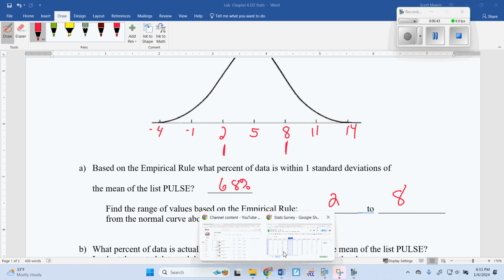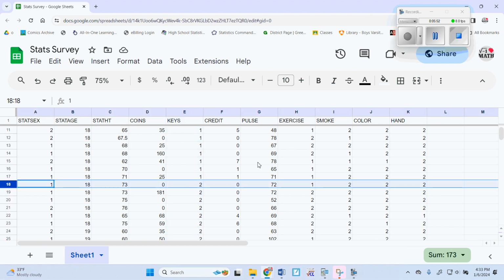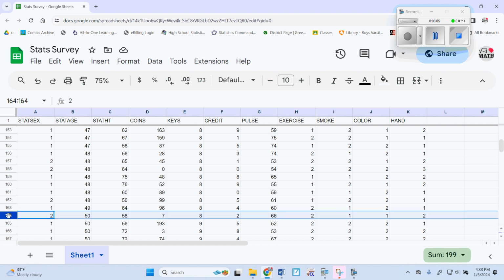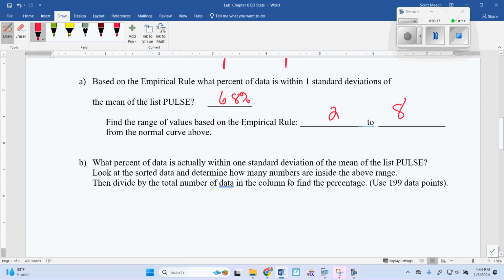What is actually in from 2 to 8? So I'm going to go back to my list and figure out how many are actually between 2 and 8. If I look here, 18 starts at 2. And if I go all the way down to the last 8, that is right here. So that tells me it was 164 to 18. Let me go back to my thing. So when I look 2 to 8, it went from 18 to 164, which gives me 146.